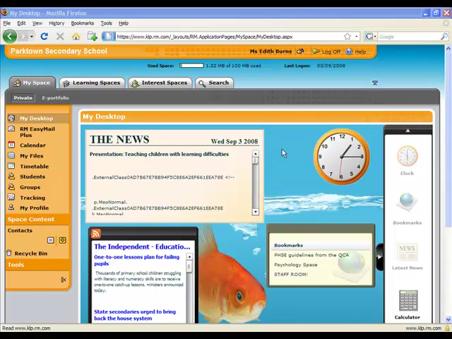In the portal, users can only see content that they are a member of. Each user is always a member of their own MySpace and may also be a member of a number of interest spaces and learning spaces. Administrators control who is a member of each space, each page, each list and library, each folder, and each individual item of content, such as a news item or a web link.